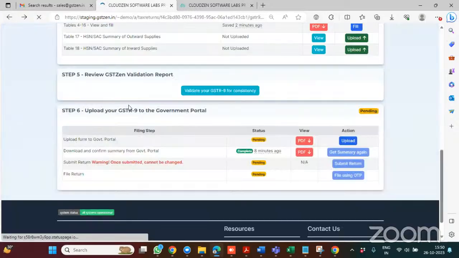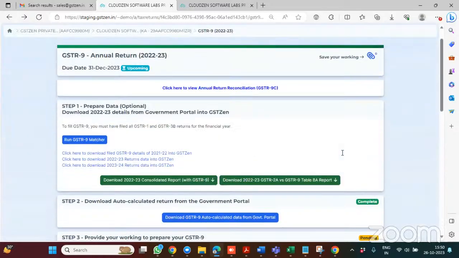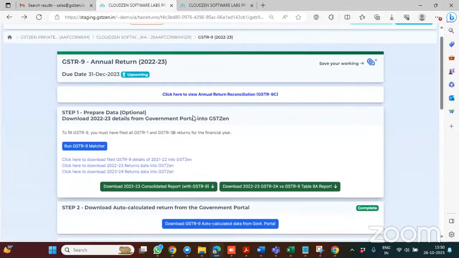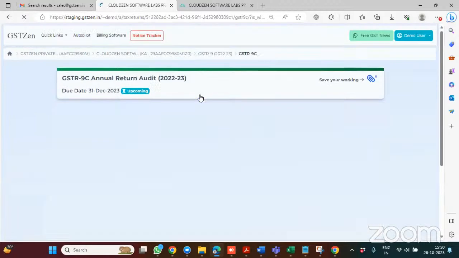Okay. So after validating, you can upload your return. If there are no errors, it will upload successfully. Then you can generate the summary and file the returns. So as you can see, the process of filing is very easy for your GSTR-9. Similarly, you can go for GSTR-9C also.